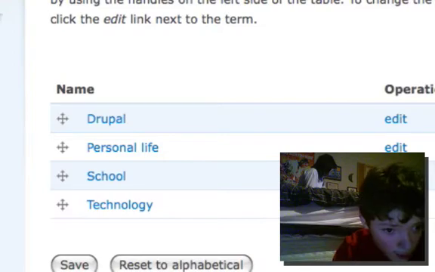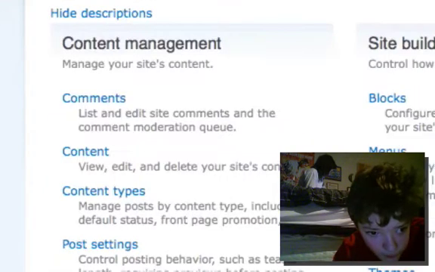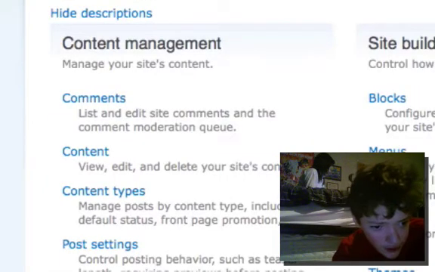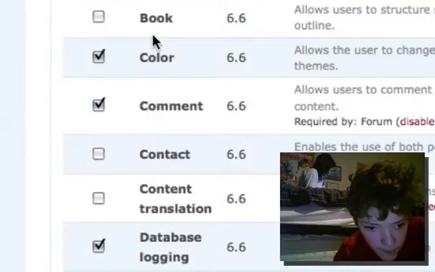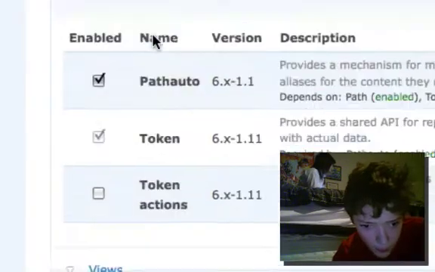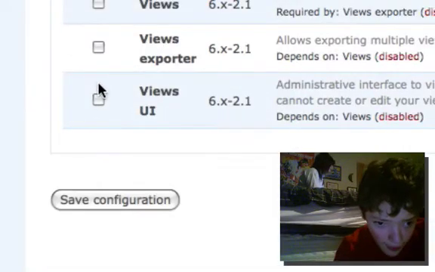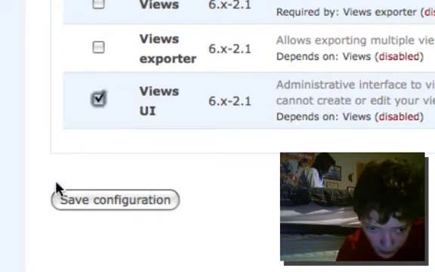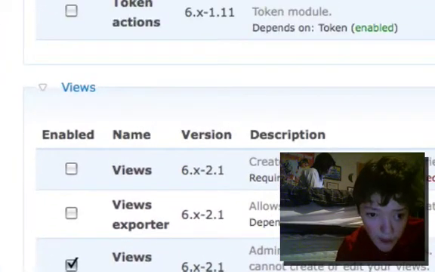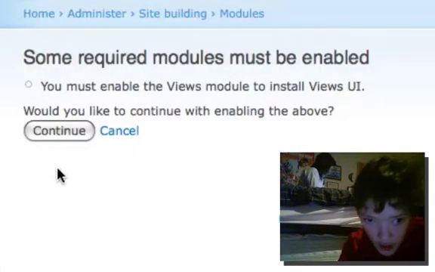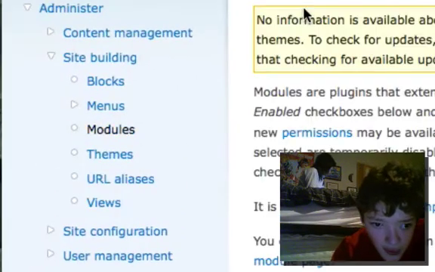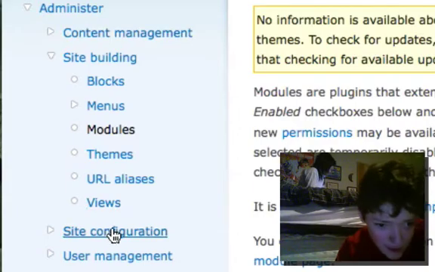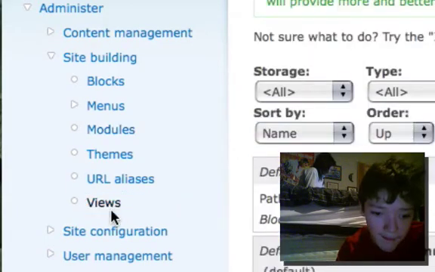So we're going to go to administer site building modules, and we're going to enable views and views UI. I'm just going to enable views UI because if I do that, it will tell me that I need to enable views. So in the site building, we've got a new link views.